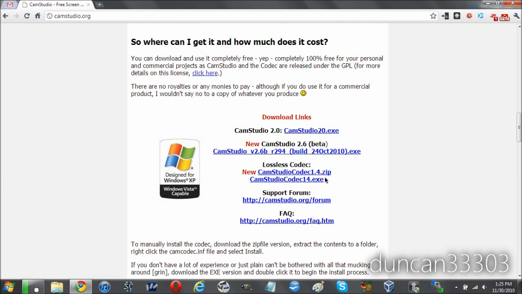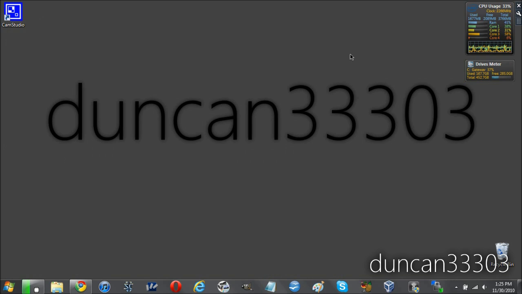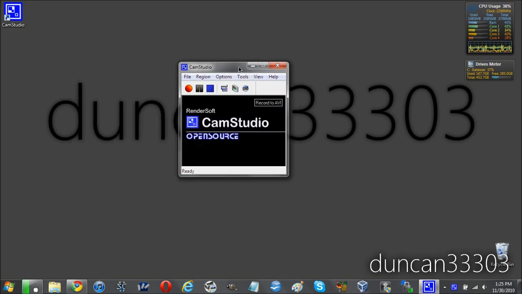You're also going to need to download the lossless codec. And that would be right here, the .exe file. Basically, a lot of people have CamStudio, but when you download and install the lossless codec, that's hard to say, it gives you much, much crisper and much higher quality video. So let's go ahead and just open up CamStudio and show you how it works.